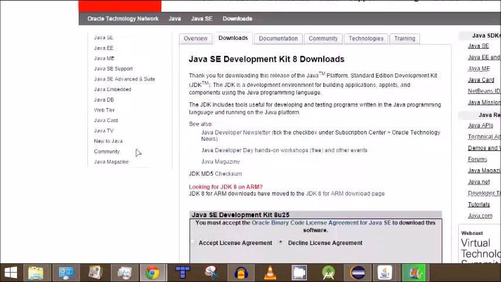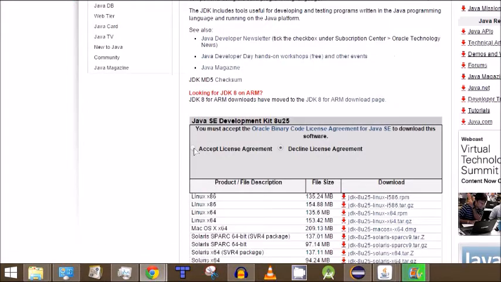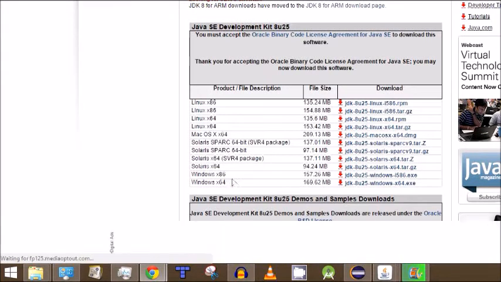So you just download whichever you need. There are a lot of links, so just choose whichever fits your operating system. Mine is Windows 64-bit, so I'll download this. If you're on Mac or Linux, you can download either one of those.